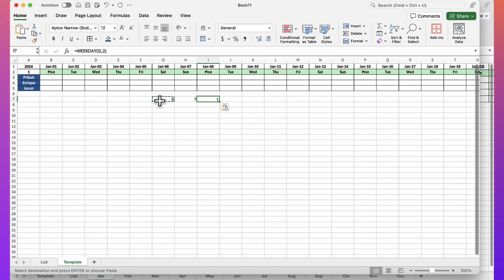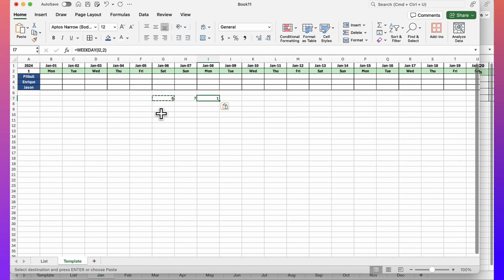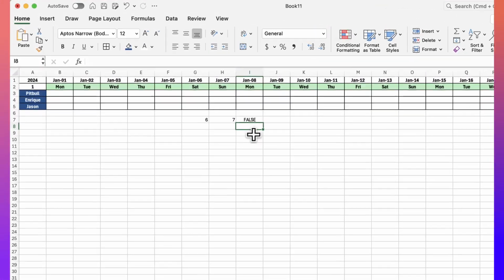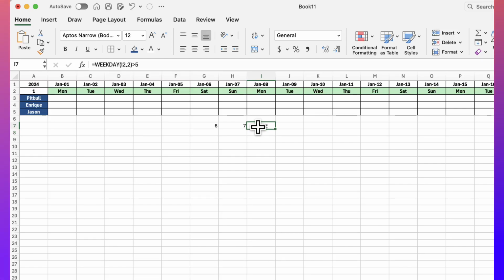So actually, this is going to be very easy. So we know that Saturday is 6 and Sunday is 7. So essentially, anything above 5 or greater than 5 would be true, and anything lower than 5 would be false. And so this is how we're going to build that into our conditional formatting. So I'm just going to type in greater than 5 and hit enter, and now we have false. You see how it updated to false under Monday, but if I copy this over to Saturday and Sunday, it's going to come back true.